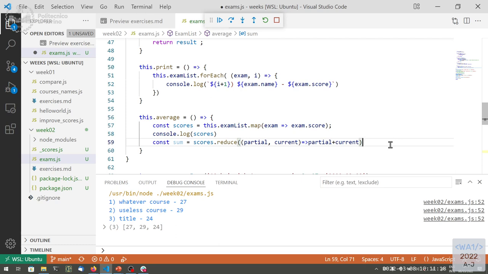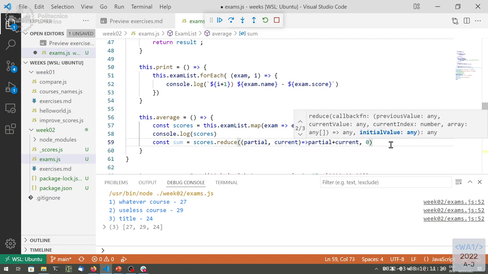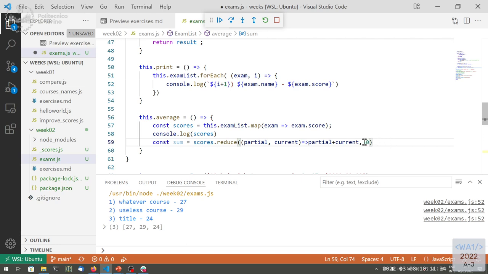And of course, what happens on the first element? What is the value of partial in the first element? We can set it as the second parameter of reduce. By default, it will be zero. So in this case, it's not needed, but it's not bad to be a bit more explicit. Just be careful about the syntax. In this case, I call the reduce method with two parameters. One is this callback function, a function that takes two parameters and returns one result. And the second argument of reduce is the initial value. So it would be the initial value of the partial argument the first time it's called. And then all the next times it will take the result of the previous call.